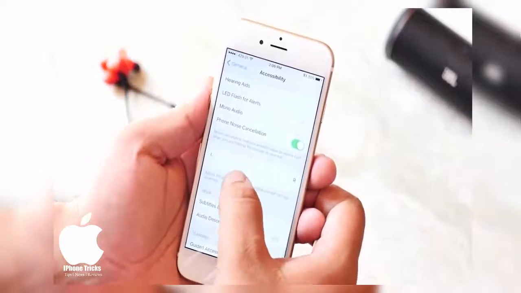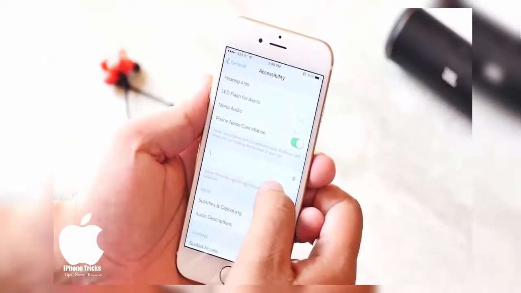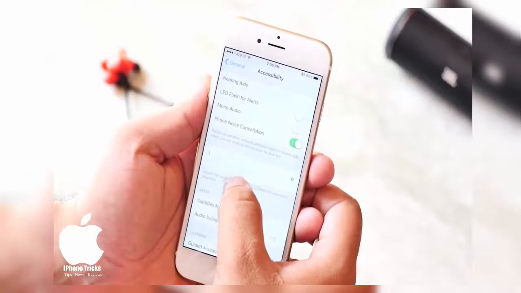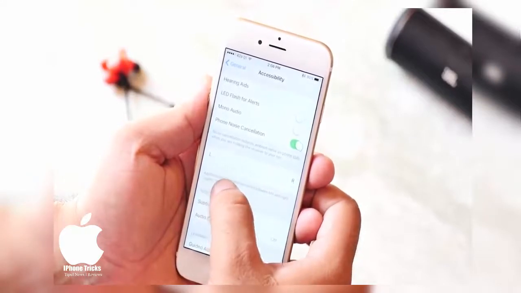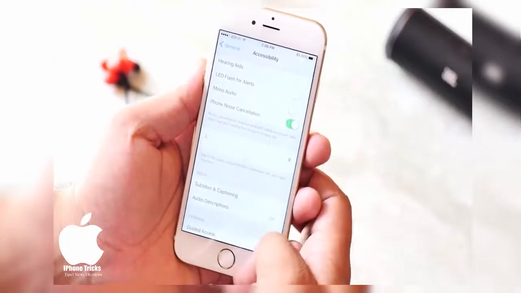Next is the balance between left and right. If you feel the left side of your earphones or headphones is louder than the right side or vice versa, you can set it manually from here.